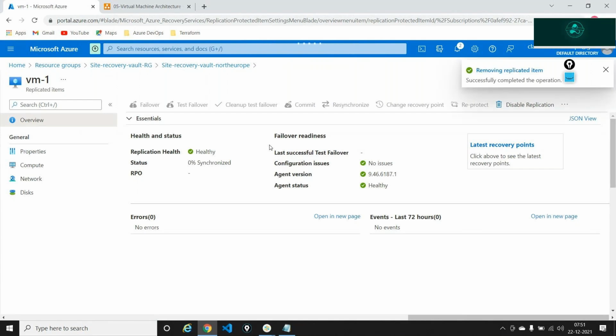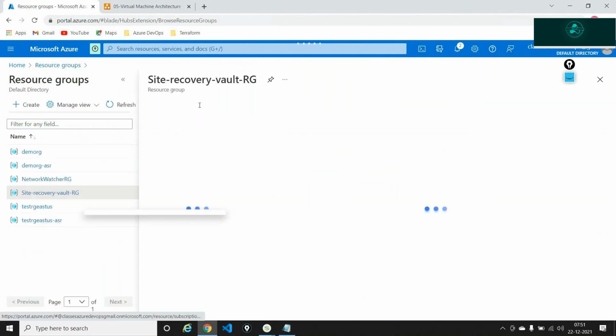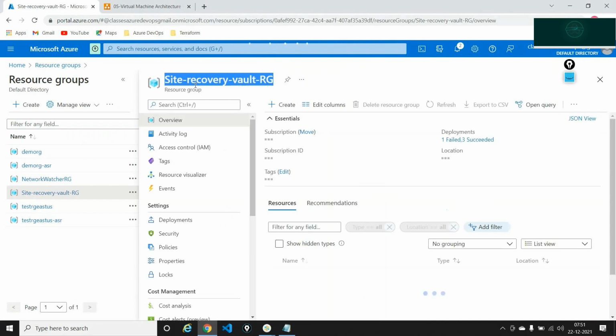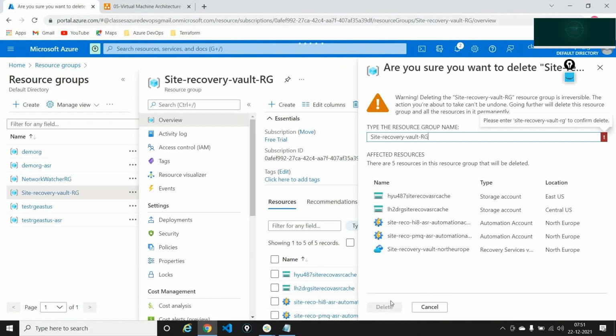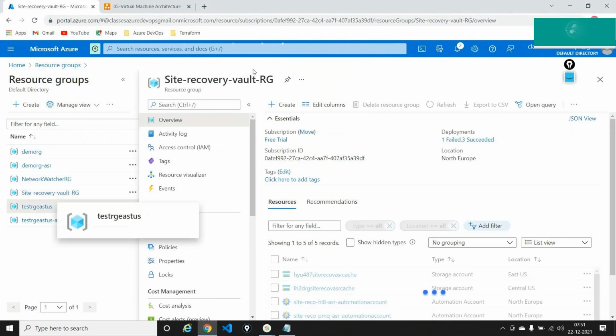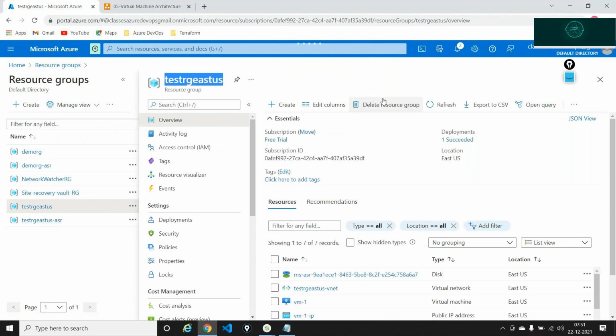Now is the time where I can say, okay, fine, I'm done with all these things. I can now start deleting all these things. So this is the main thing which I'll start deleting firstly, and then I'll target all the resources here. Okay. This is what I would do when I want to delete all my resources.